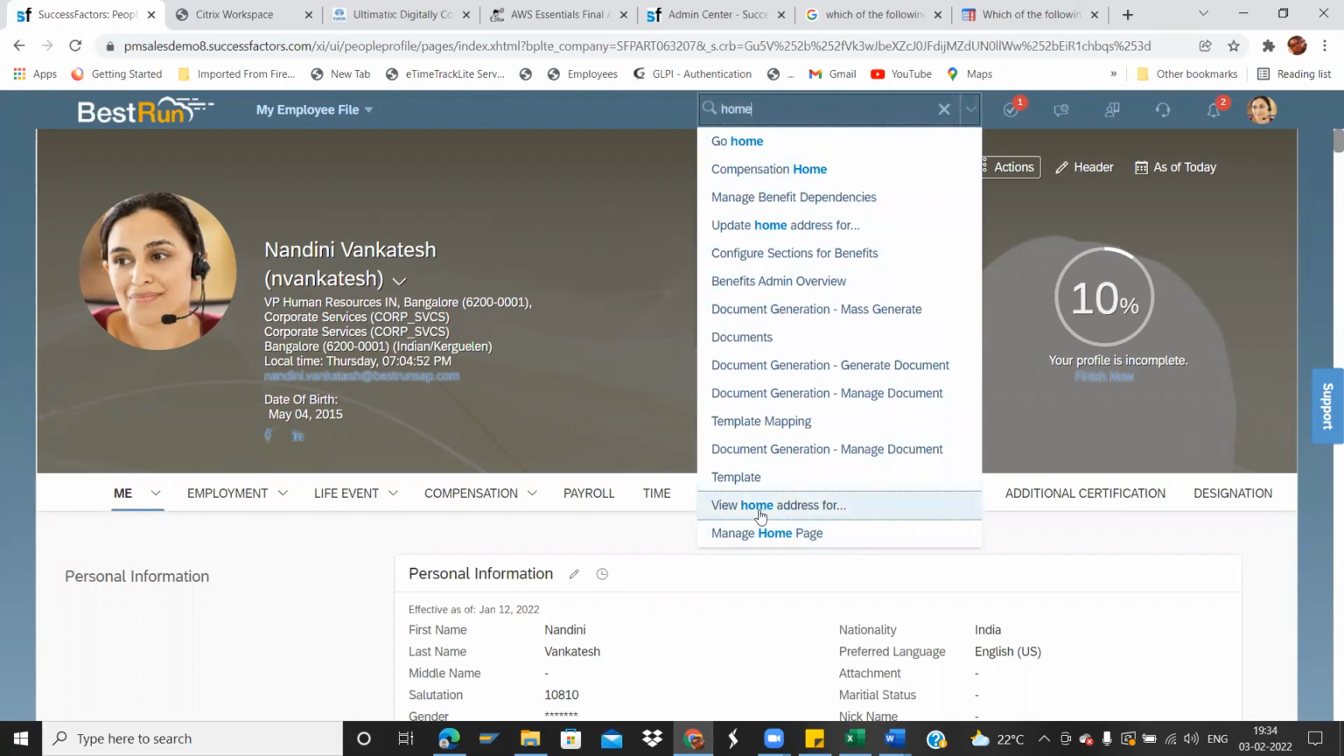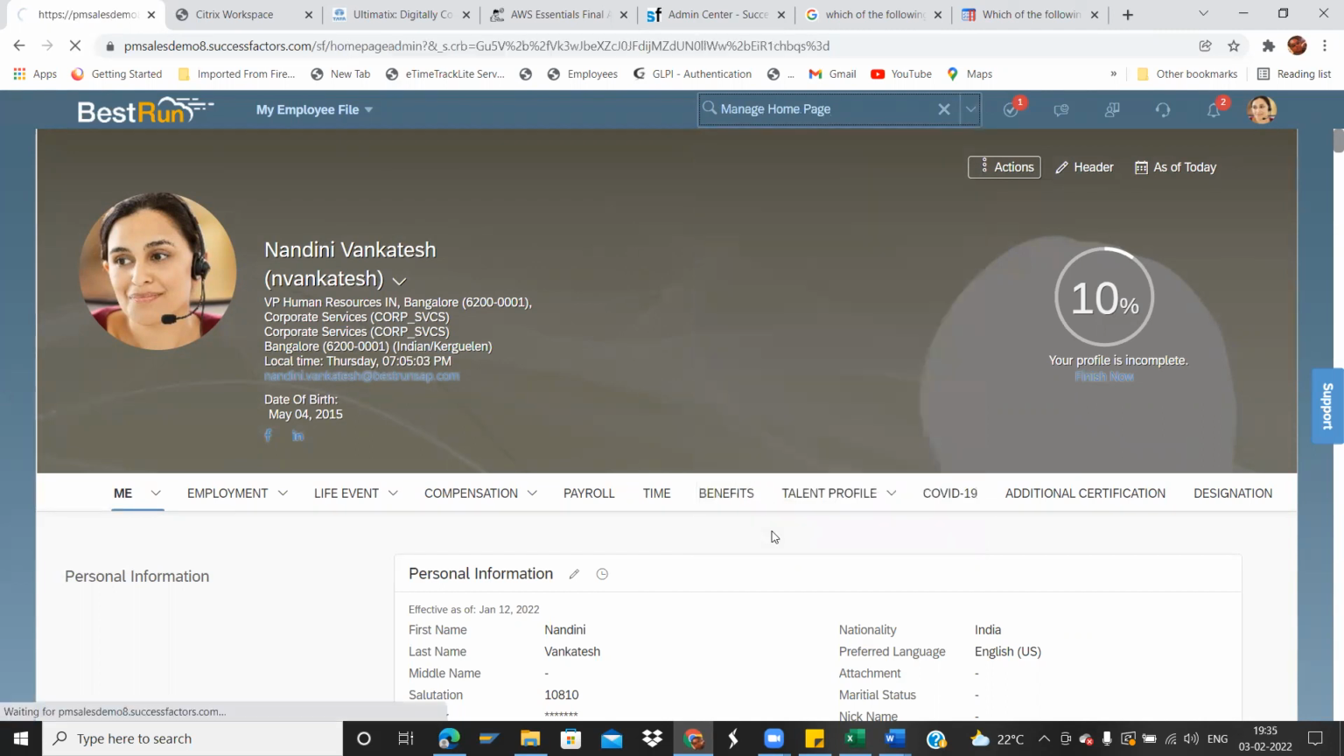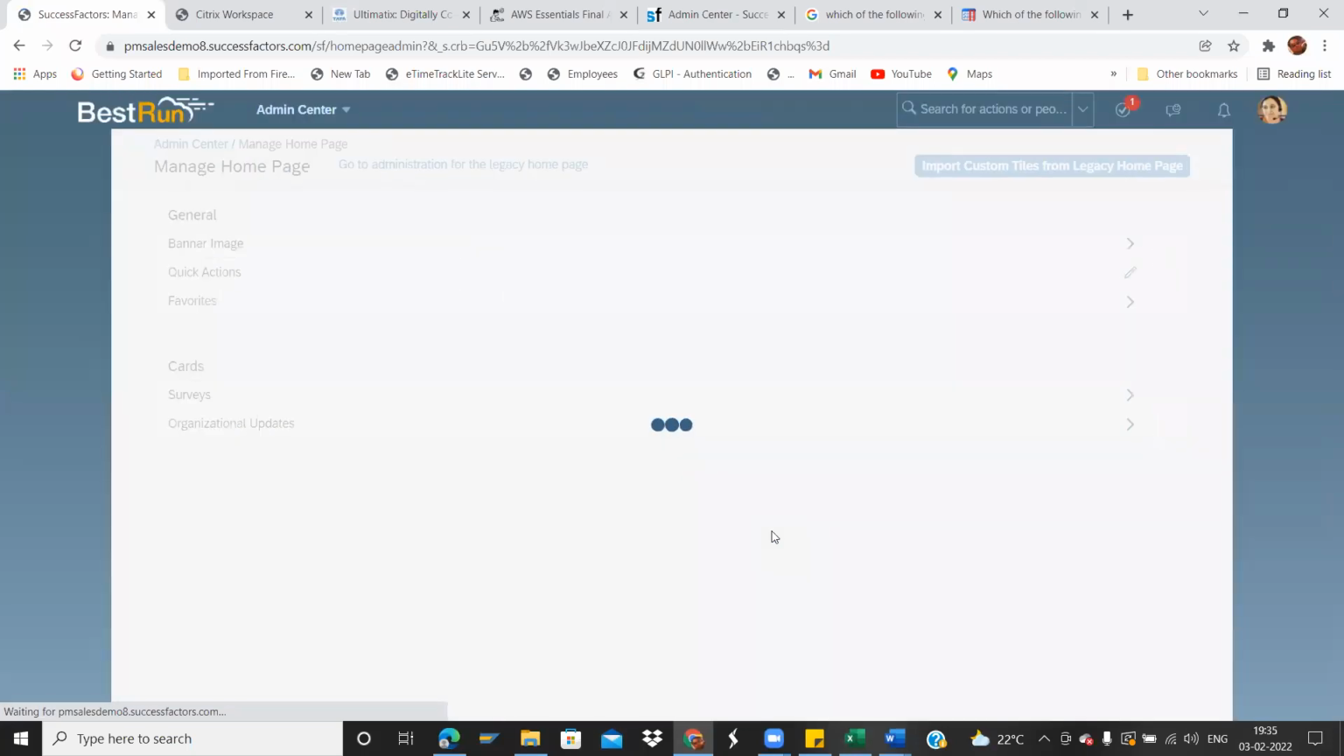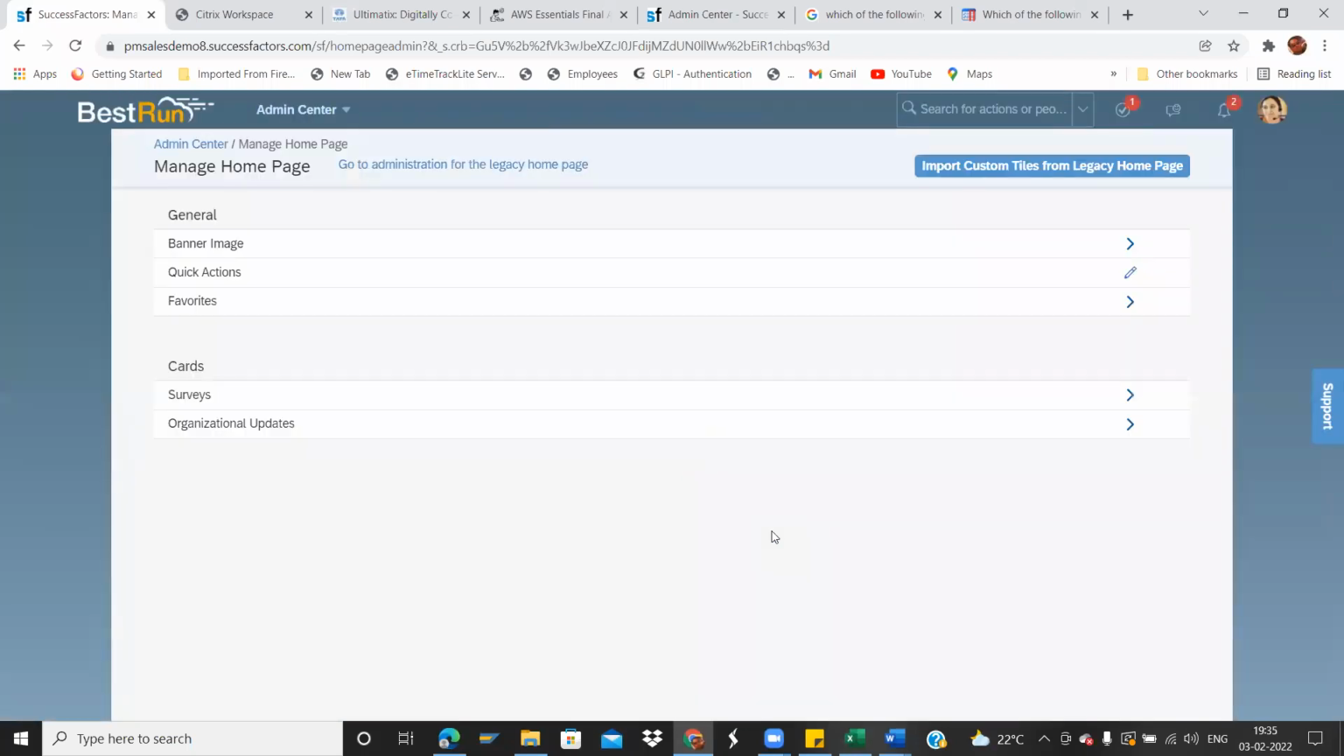Just type home. If you can see, you can find Manage Home Page also here. If you don't remember the complete name, a partial name is enough. You can find it. Then click Manage Home Page. Now you have to go here.